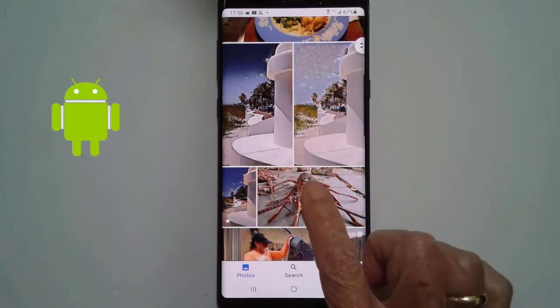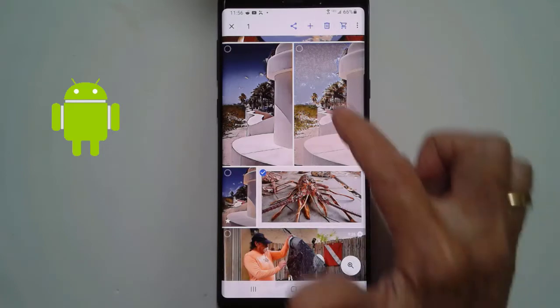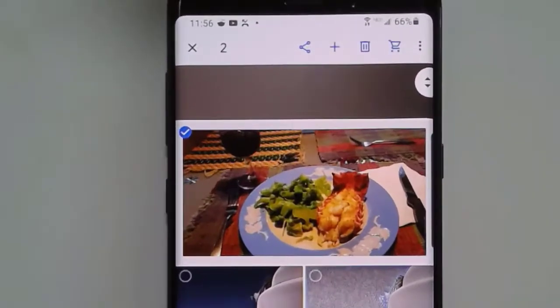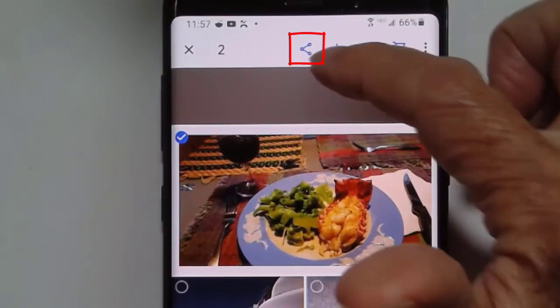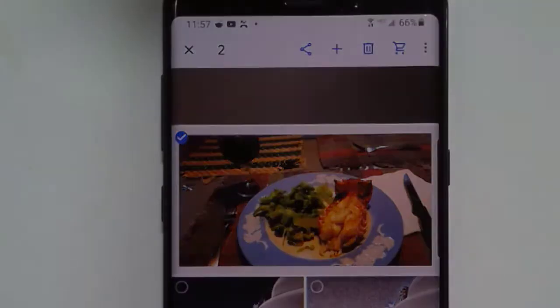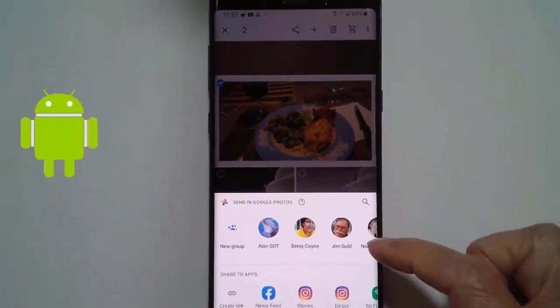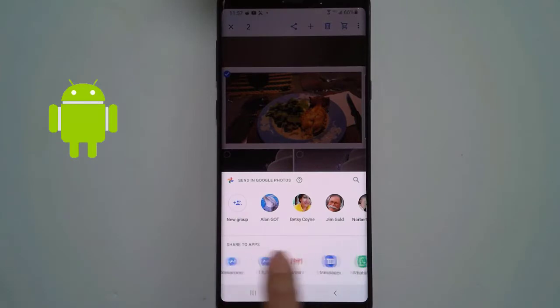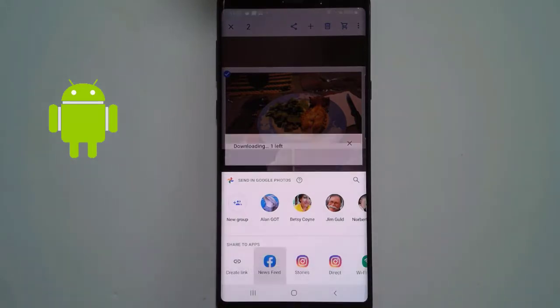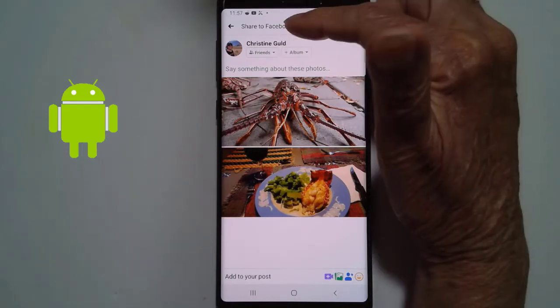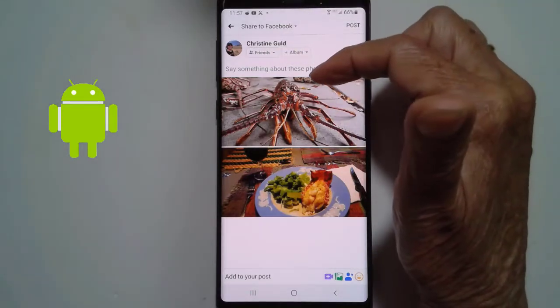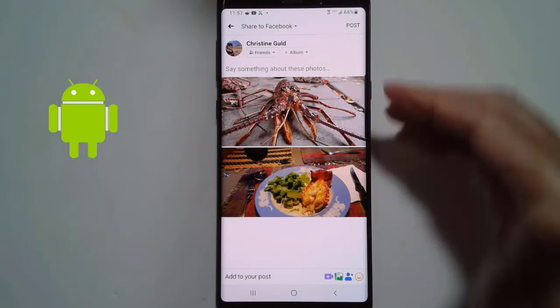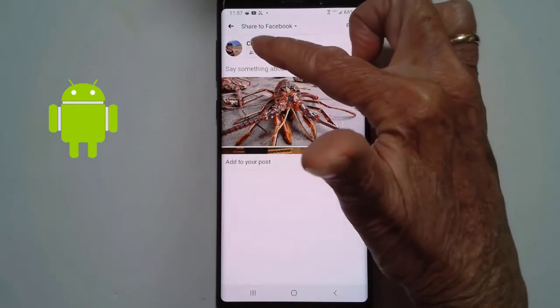So I select by long pressing the first one, select the second one, and then I tap the share button. Now I'm not going to share to particular people. I'm going to share to an app, and you find Facebook, my news feed. Now, I don't want to share this to all my friends. I've already shared these, so I'm going to make it just to me.